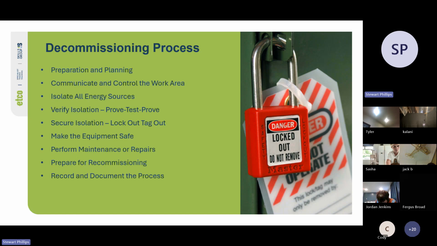Also record and document the process. So document the decommissioning process, including the isolation points you used, the safety measures put in place, and the maintenance activities you did. Ensure all records meet the relevant safety and regulatory requirements, as well as the requirements of the site or business that you're working in. And then issue any certificates like safety ESCs, COCs, and ROIs if required.